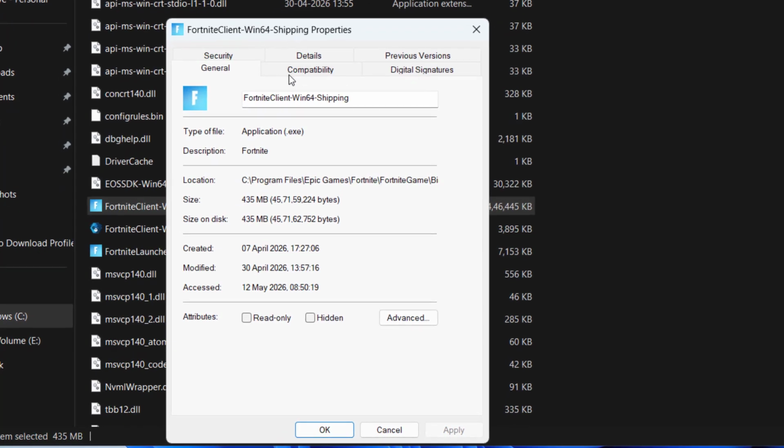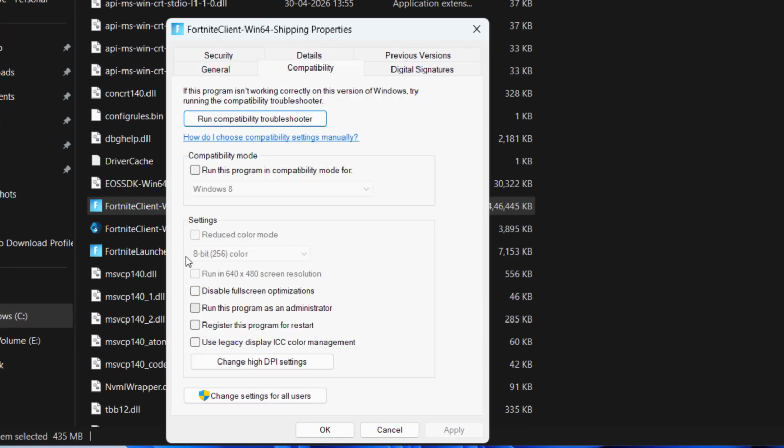In this, you will see the compatibility mode is there. You need to click it and search for disable full screen optimization. You need to enable the disable full screen optimization. It's an important setting, and click apply and click OK.